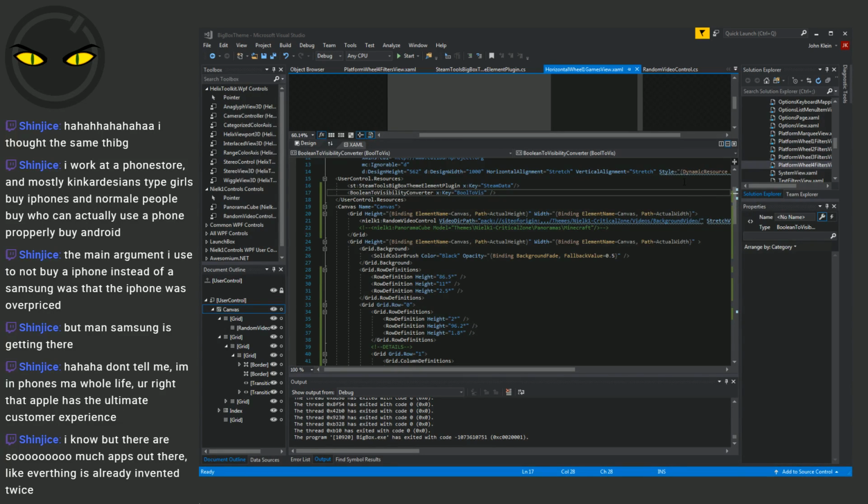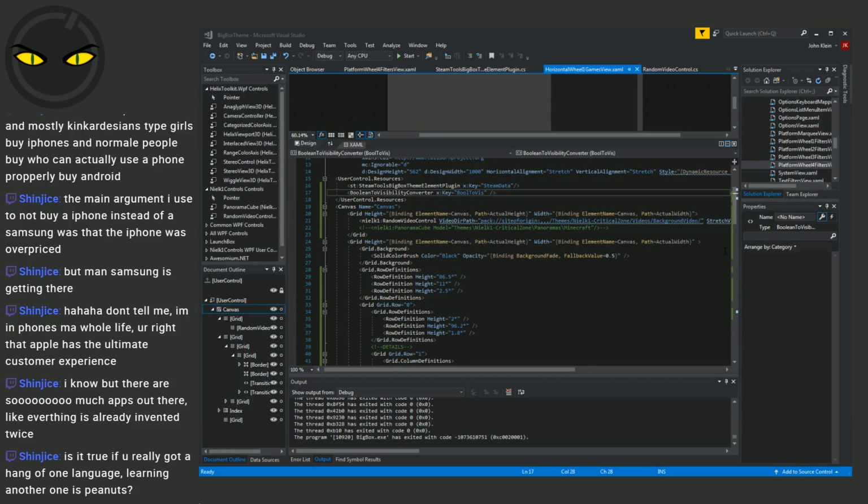I'm trying to find on the internet why this isn't working, but I'm not finding anything.